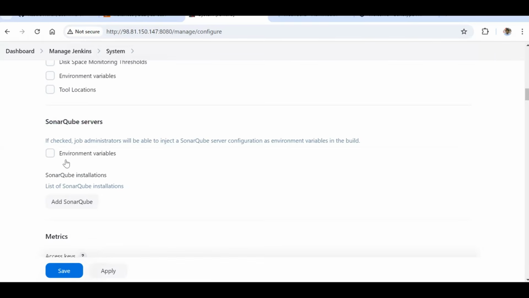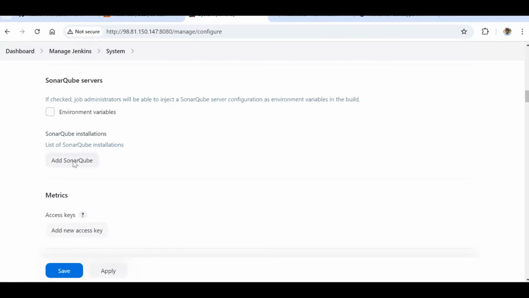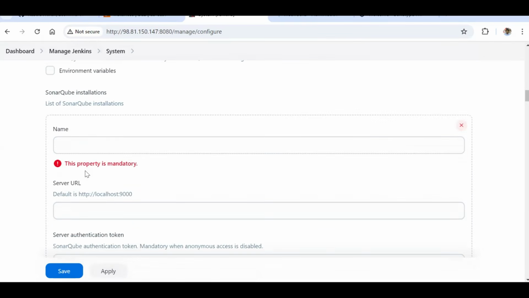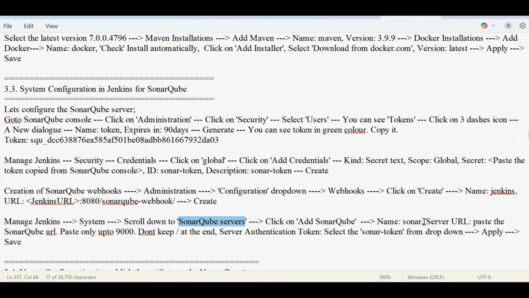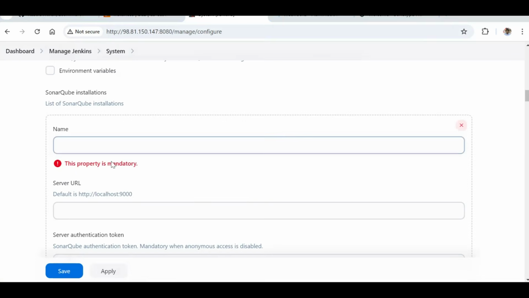And here we need to add the SonarQube. So what do we need to add? We need to add the server URL. So let me give the name here. I'm just going to give the name as Sonar here. Let me give the same name here as well.